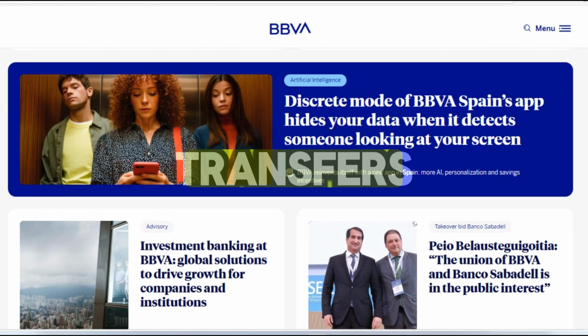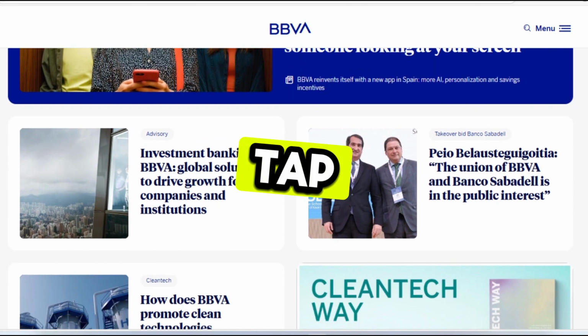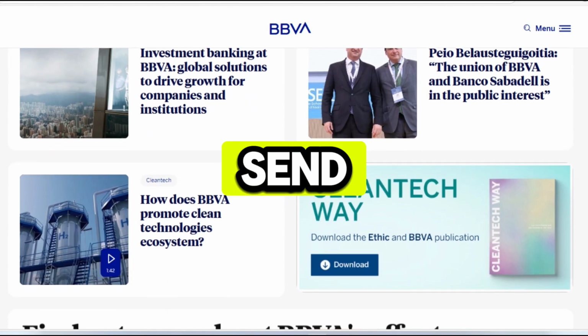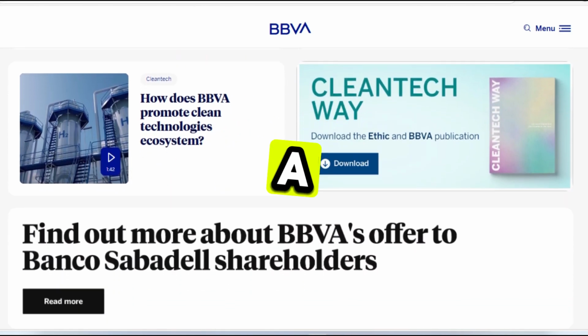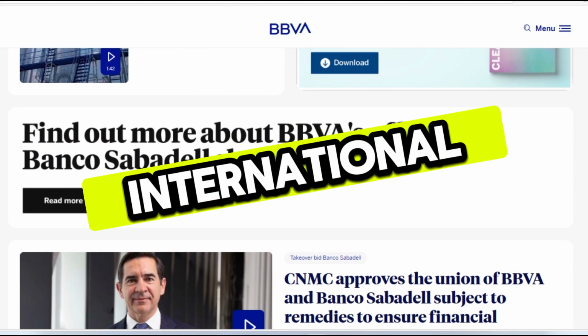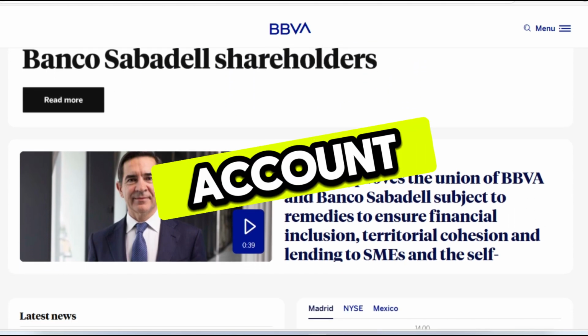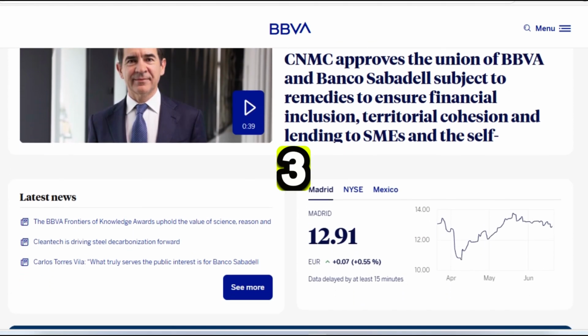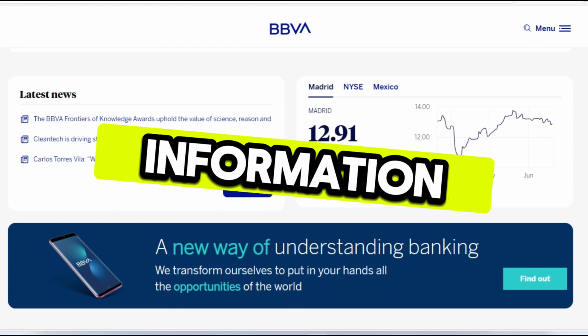Step 2. Go to Transfers. From the home screen, tap on Transfers or Send Money. Choose whether you want to make a domestic transfer or an international transfer, depending on where the Santander account is located. Step 3. Add the recipient's bank information.